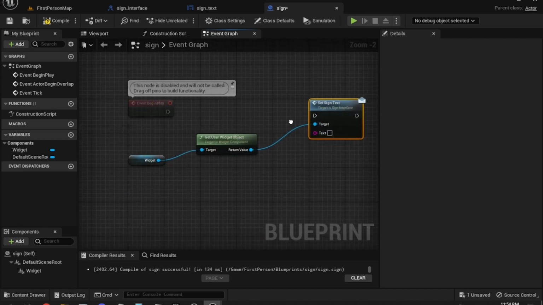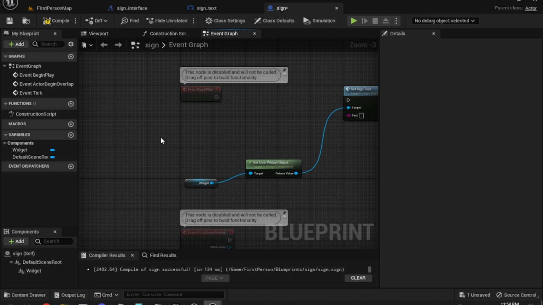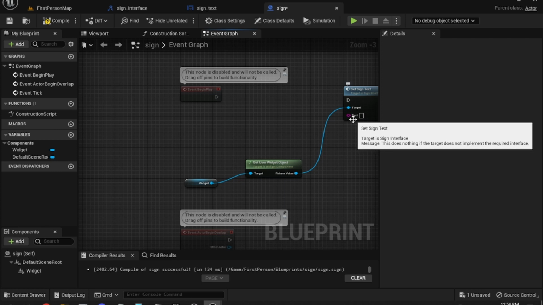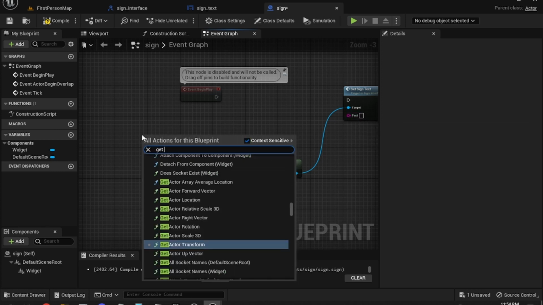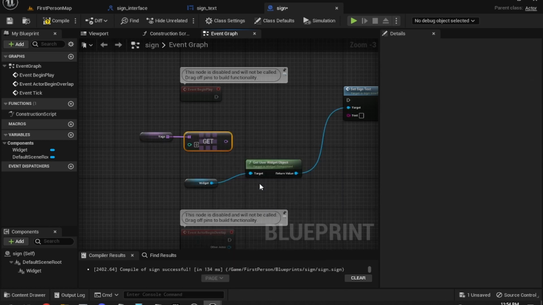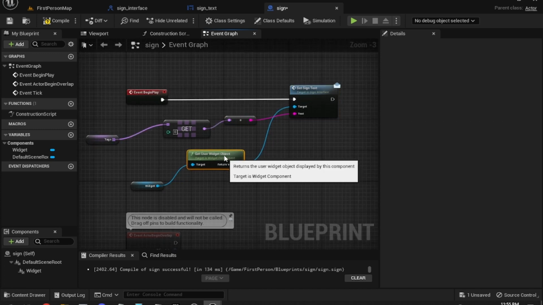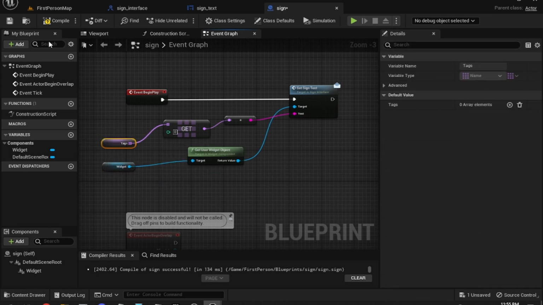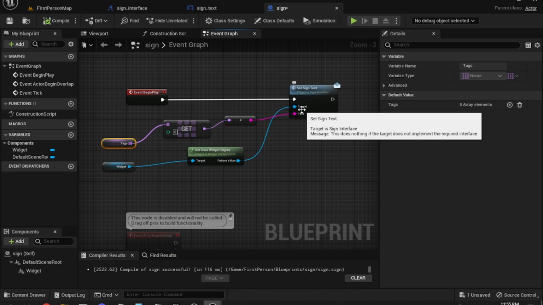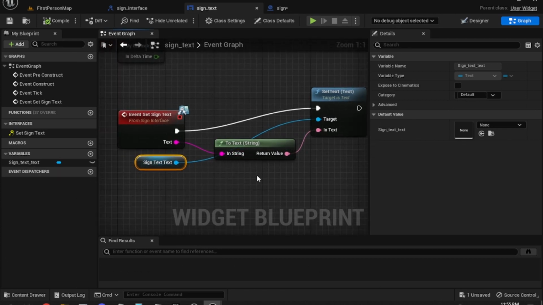Now, ideally, what we want to do, or what I do, is use the actor tags and put whatever you want the text to be in the actual actor tags. So get tags, get copy. In this case, we'll get 0, and we're just going to put that there. And then there we go. So when the project starts up, it'll go through here, it'll call set sign text on the widget that you've got in there, and it'll fire here and just set the text on that text box.